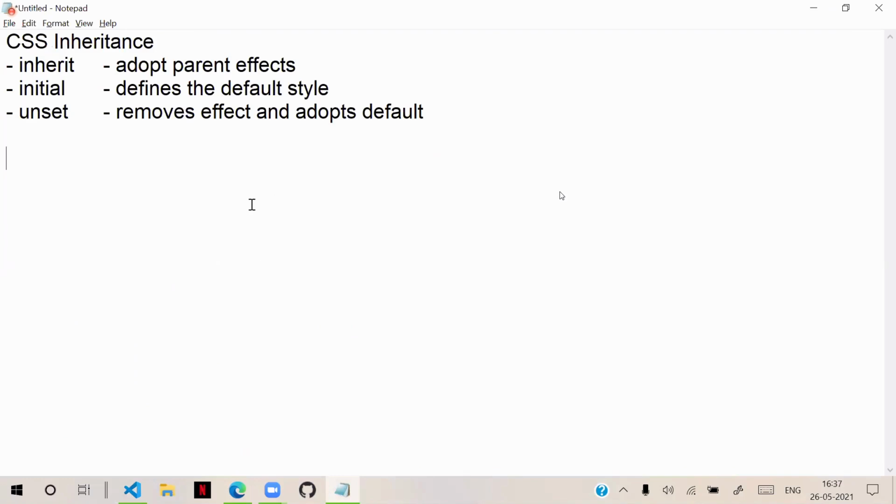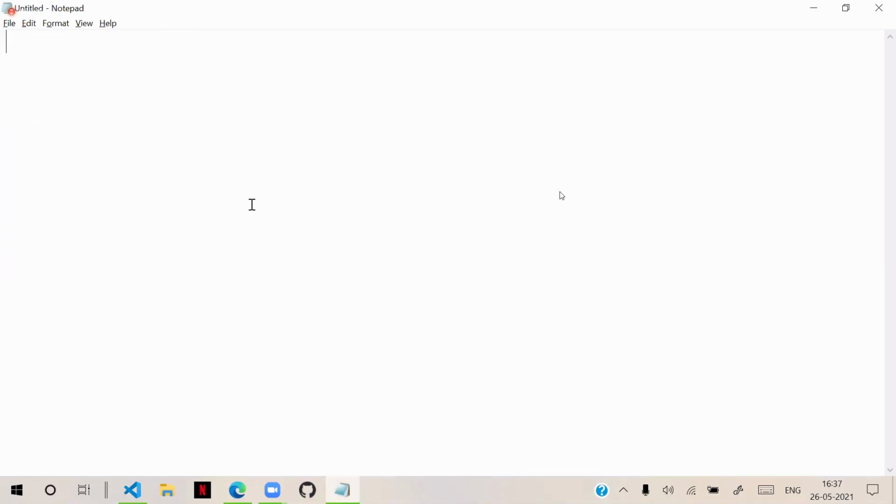Next, after understanding this, now we need to learn various CSS effects, and how to apply different effects in CSS. First, generally, we learn the CSS box model.